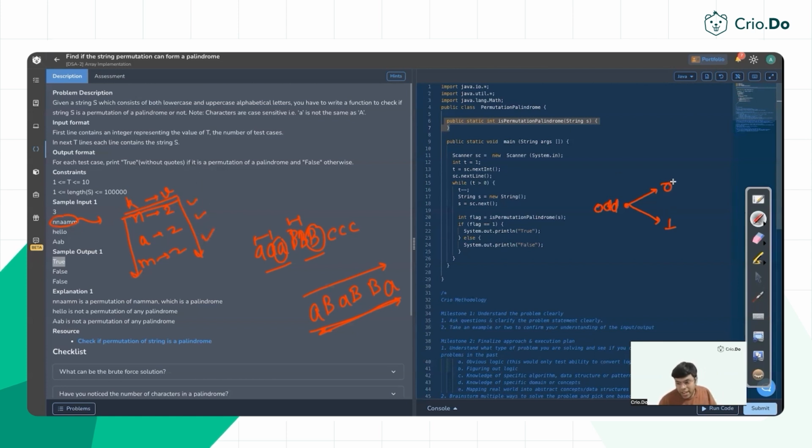If the number of characters with odd frequency is either 0 or 1, good enough. The string is a palindrome, return true. Otherwise, if the number of characters with odd frequency is more than 1, that is at least 2, then the answer is false. So this is the logic.